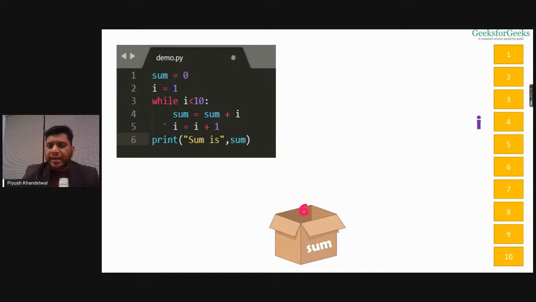Now I is 4. 4 is again less than 10. So 6 plus 4 will give me 10. 10 will be stored back into my carton sum. Okay. Then again, the value of I is 5, which is again less than 10. 10 plus 5 is 15. Okay. The value of I is incremented to 6. Now see, 6 is again less than 10. So 15 plus value of I, which is 6. 15 plus 6 is 21.